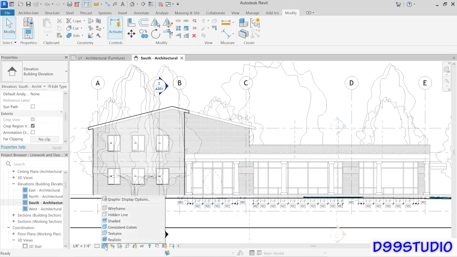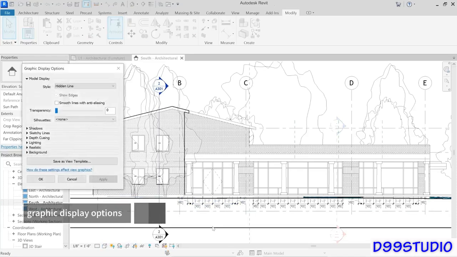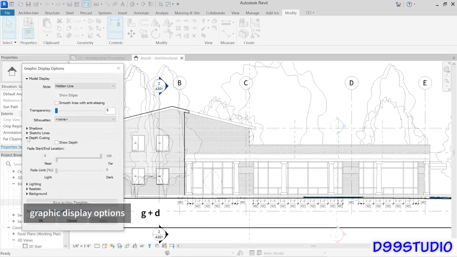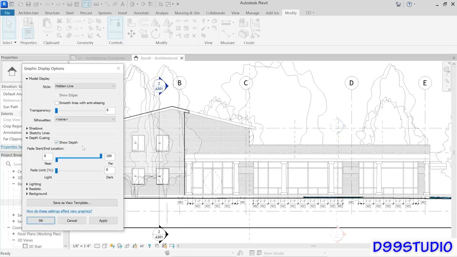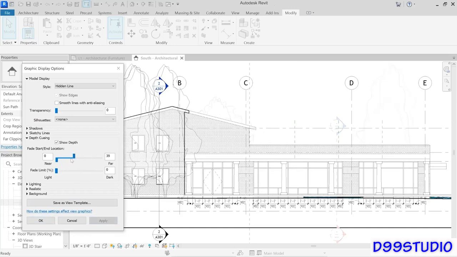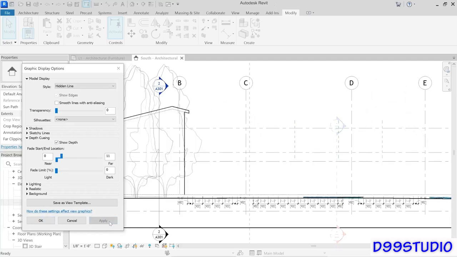So you get to depth cueing by going to the Visual Styles pop-up, choosing Graphic Display Options, or GD is the shortcut. Then here in this dialog, you want to expand depth cueing and check this box to show the depth. So then you just have these little sliders and you just start to drag them and click apply. And at first the effect is kind of subtle, but after a while you'll start to see, if you drag it quite a bit, what starts to happen. I mean, eventually you could get the whole elevation to disappear.